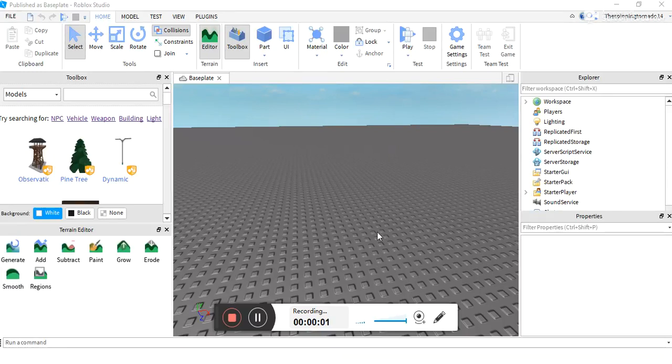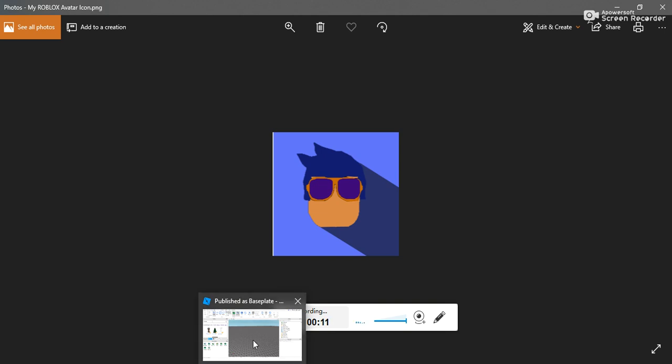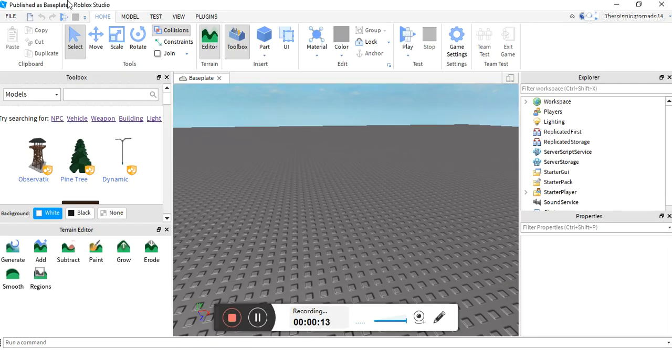Today we're going to learn how to make one of those Roblox icons. First off, to make your icon, you need to use Roblox Studio, and today we're going to use Paint.net. First, we're going to open Roblox Studio.